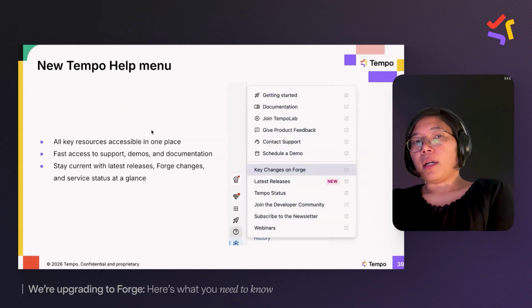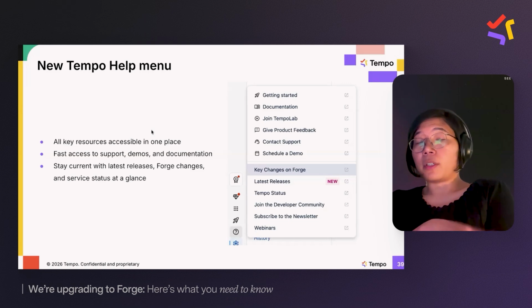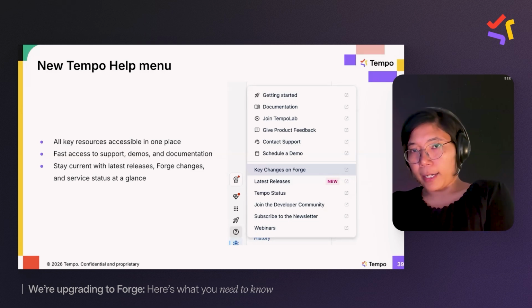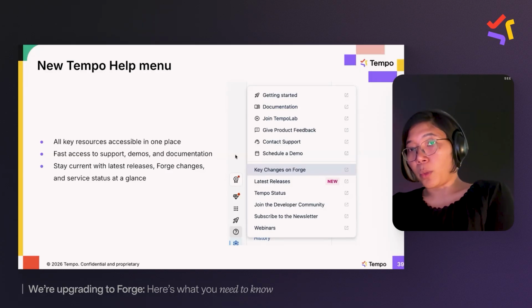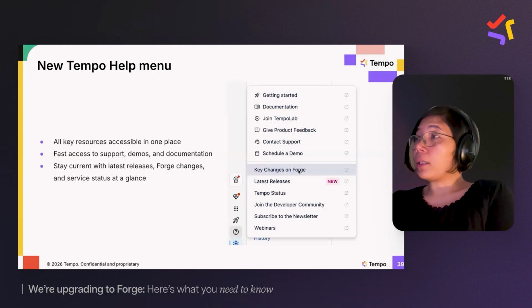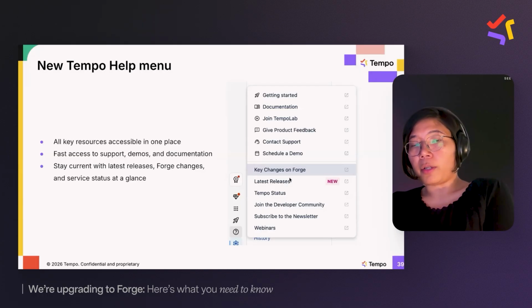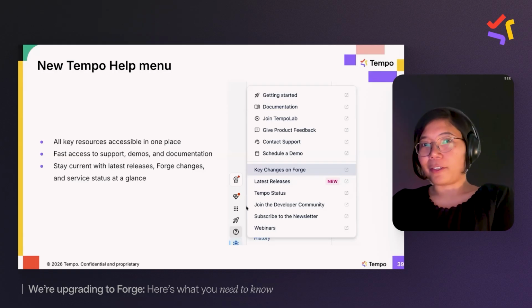And this one is a change that occurred on both Connect and Forge instances, but I wanted to highlight it anyway: there is a new Tempo Help menu. So all the key resources are available in-app in one place, including a quick link to the key changes on Forge. And many of you mentioned, how do we get the latest releases on the apps? Here's now a quick link to our release notes, among many other resources.